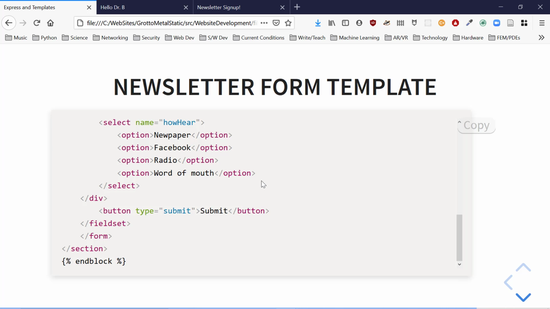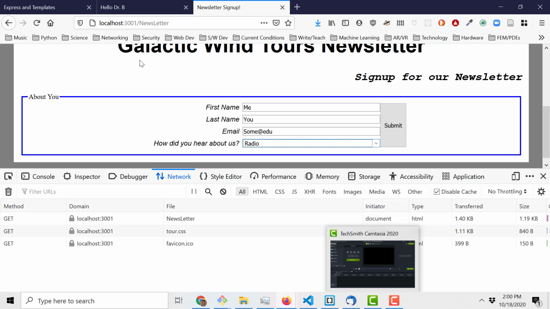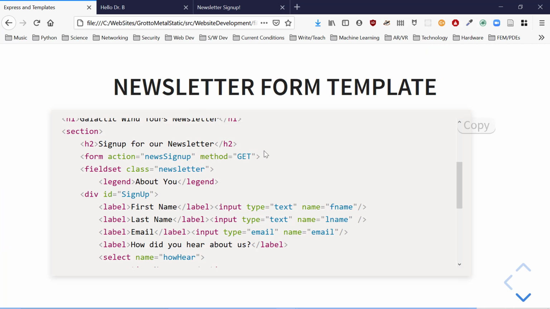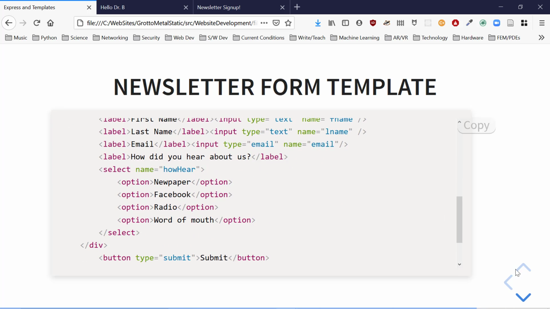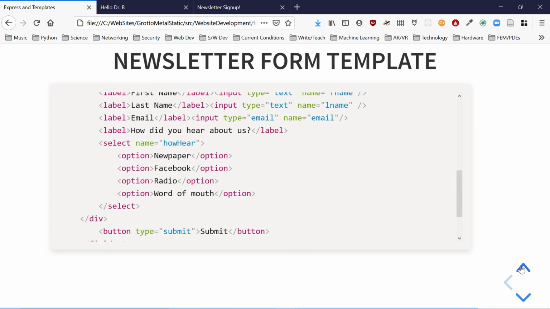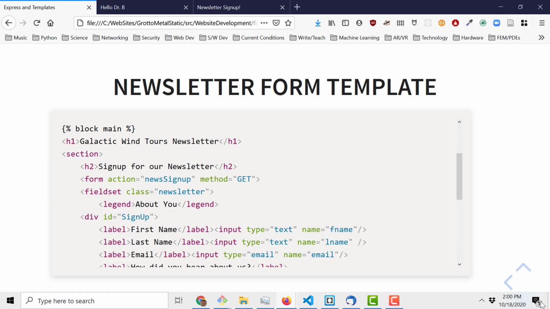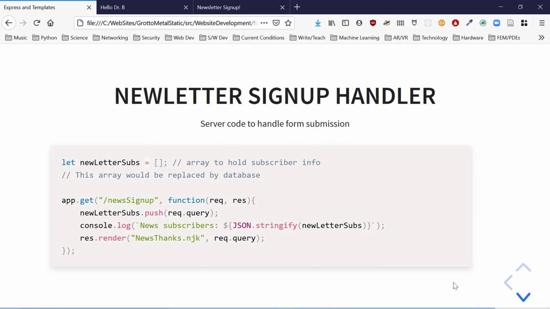When we went to newsletter sign up, notice this says localhost newsletter. Now we're going to have a path for processing that form. The form says send me to news sign up and use a get method. So this is that path, news sign up.